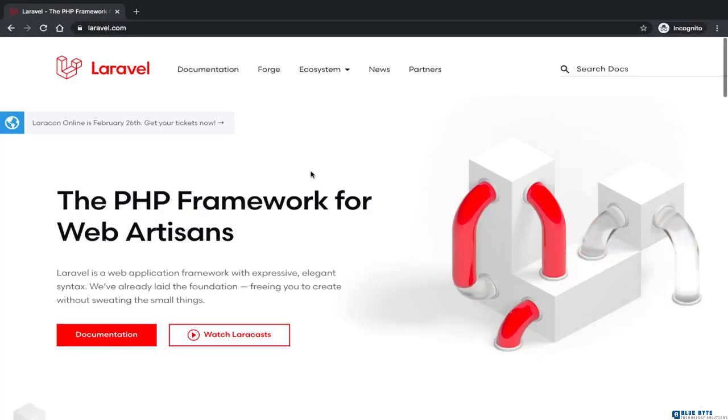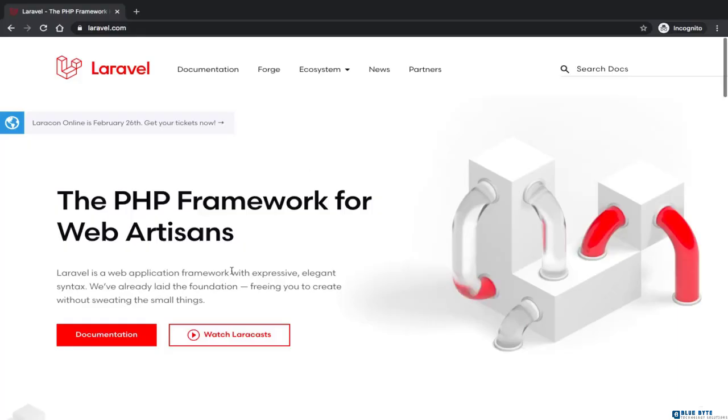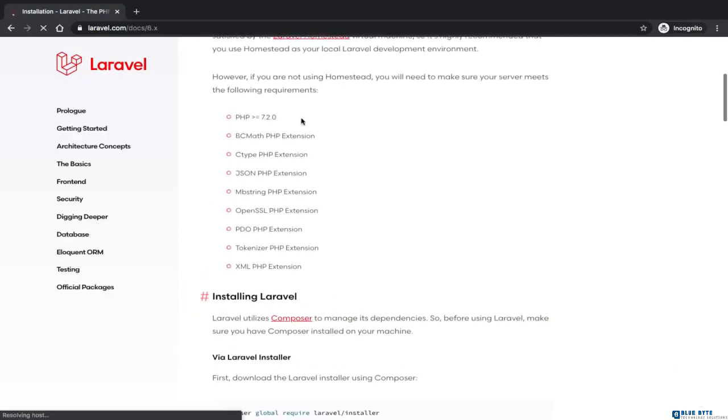In Laravel.com, you will find the documentation where you can find requirements for installing Laravel. And in order to install and use it, you need to have PHP 7.2 or higher. Therefore, I'm going to be installing PHP 7.2.